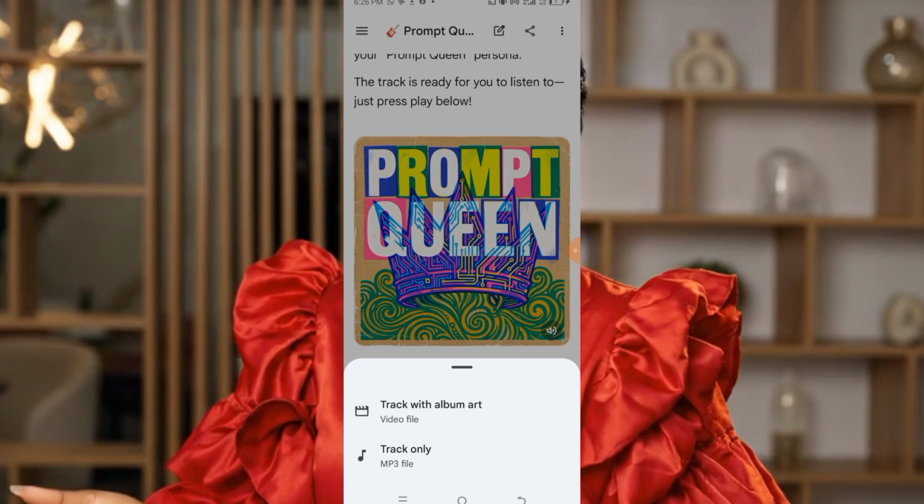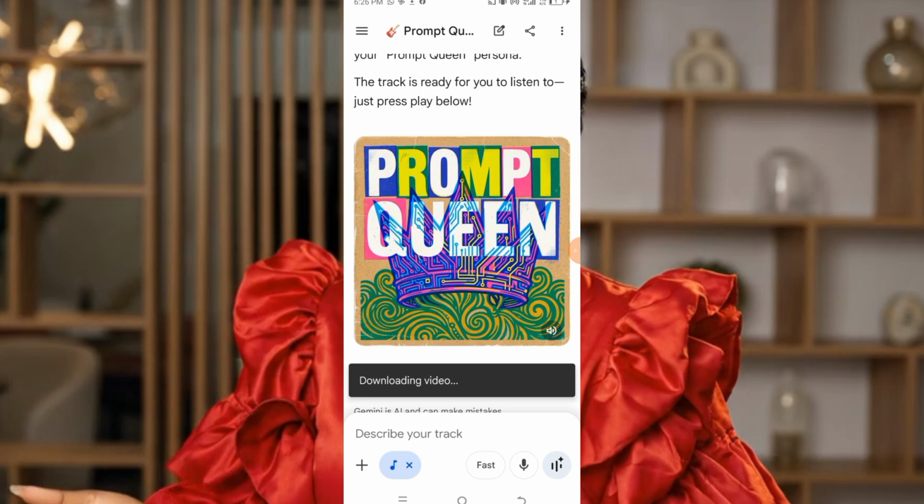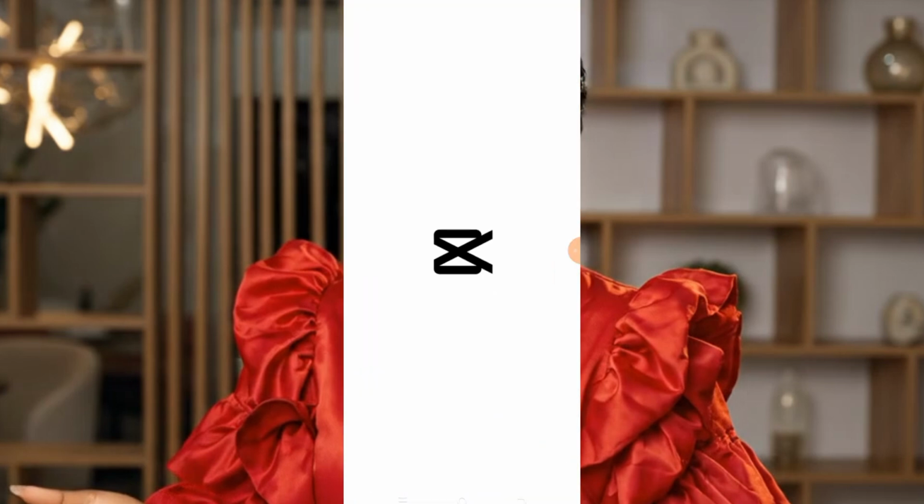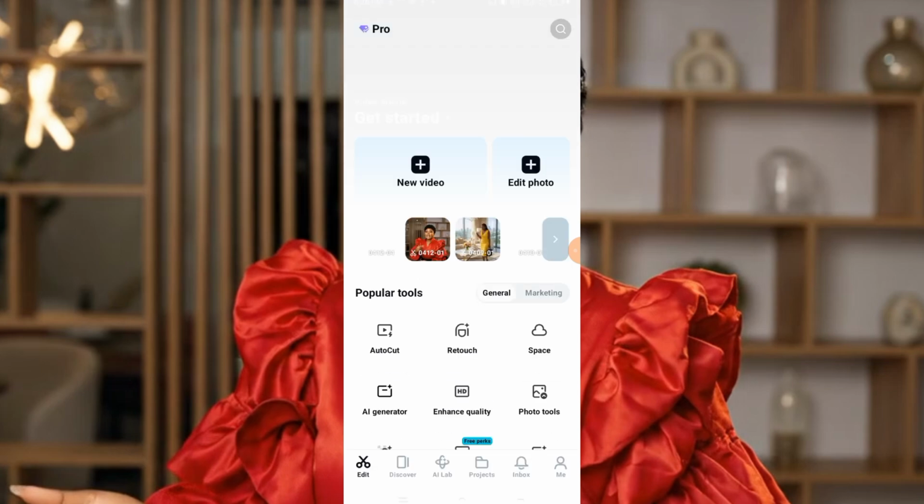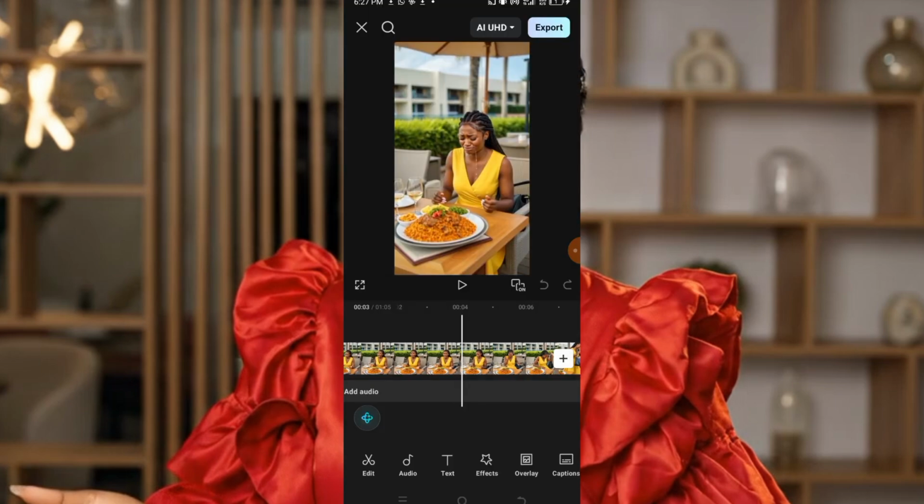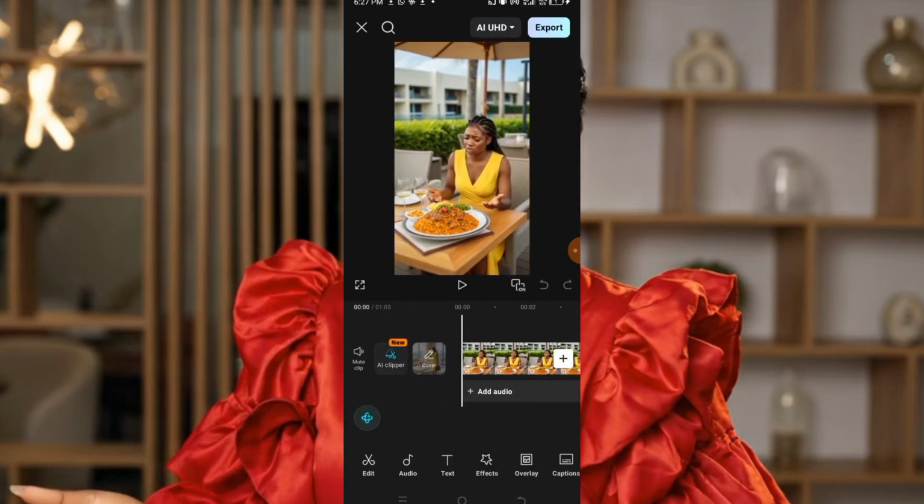You can see track with album art. So I'll download it as a video, so that when I want to edit, I'll just extract the music. Don't worry, you will understand the reason why I'm choosing that. So now to edit it and put it in our music, go to CapCut or any editing app you are using. Then click on new video, or you select a video you have already edited. Now click on audio, then click on extract.